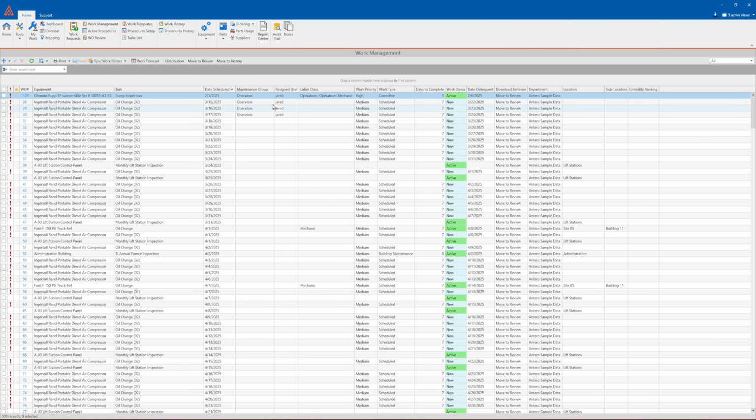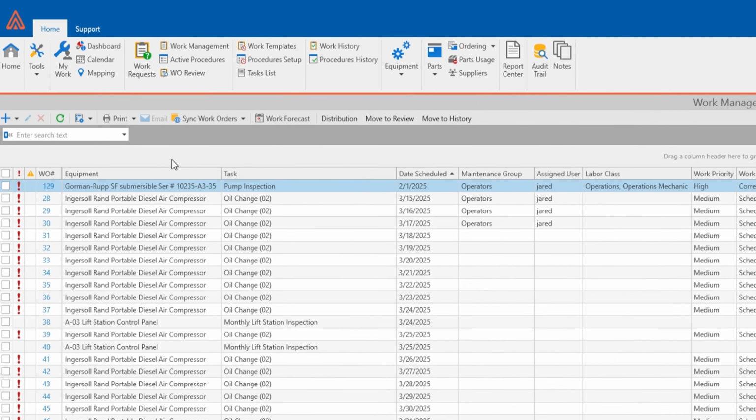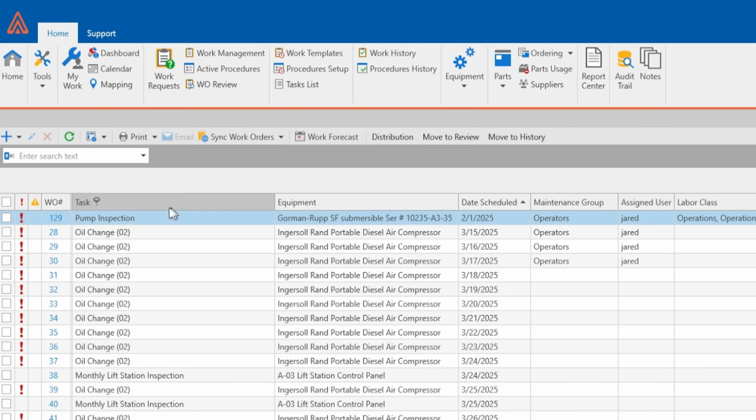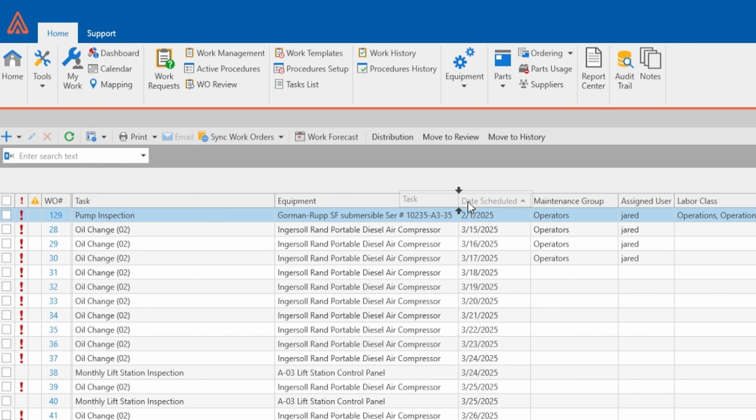Next, if you would like the columns laid out in a different order, you can click on the column itself and drag it to a new position behind or in front of a different column. This allows you to personalize your grid with the information you want to see first.